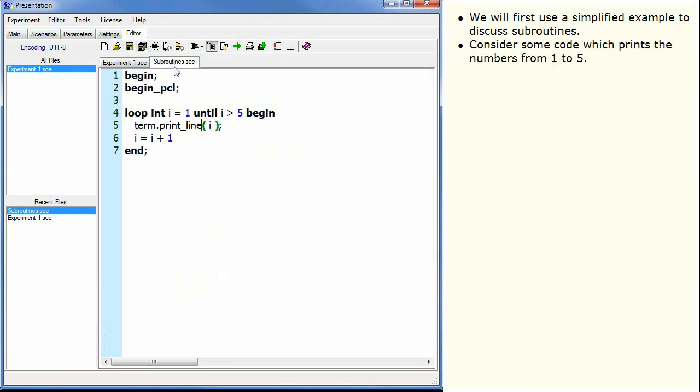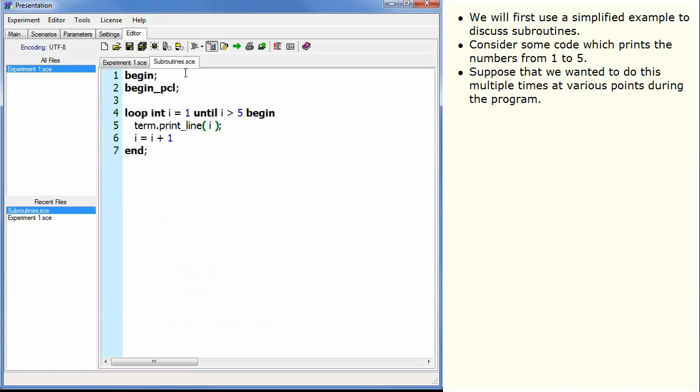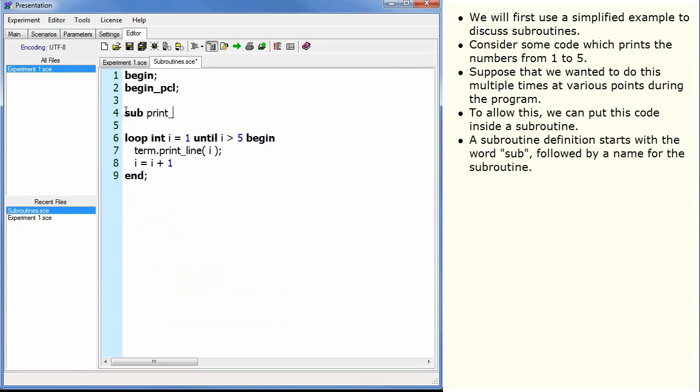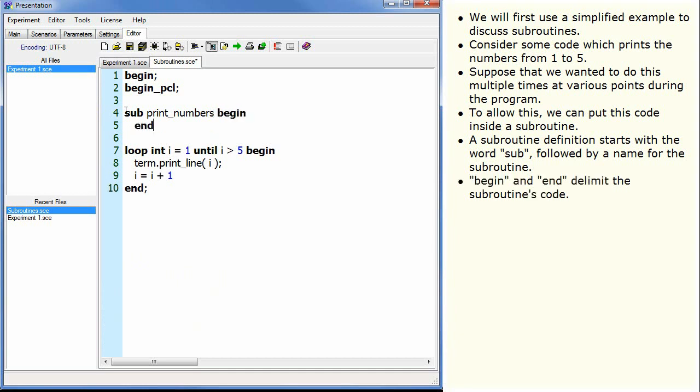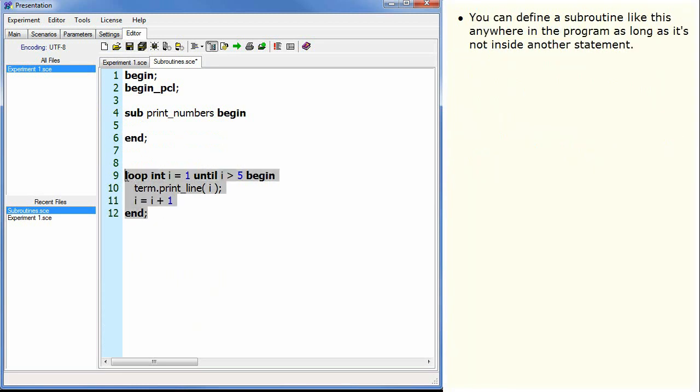Consider some code which prints the numbers from 1 to 5. Suppose that we wanted to do this multiple times at various points during the program. To allow this, we can put this code inside a subroutine. A subroutine definition starts with the word sub, followed by a name for the subroutine. Begin and end delimit the subroutine's code. You can define a subroutine like this anywhere in the program as long as it's not inside another statement.